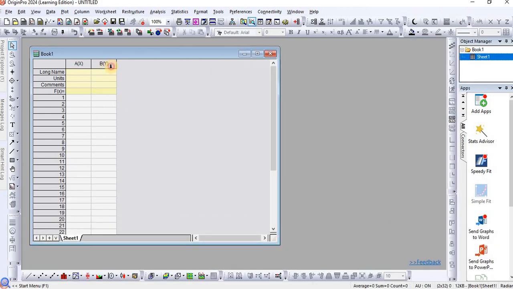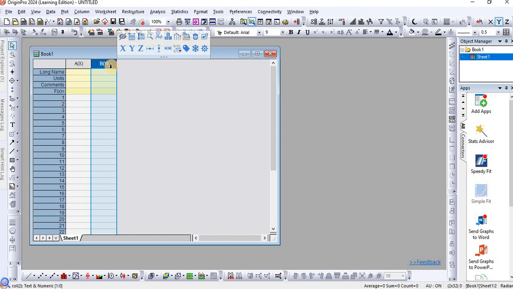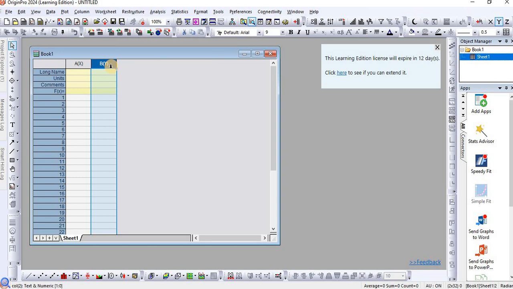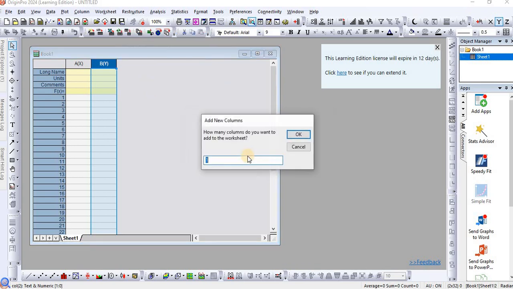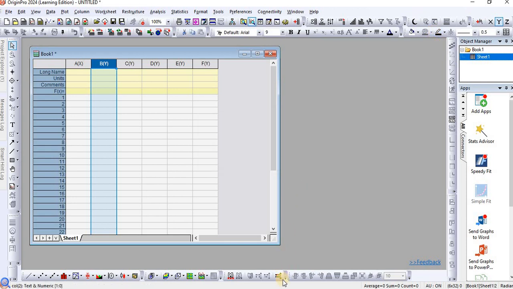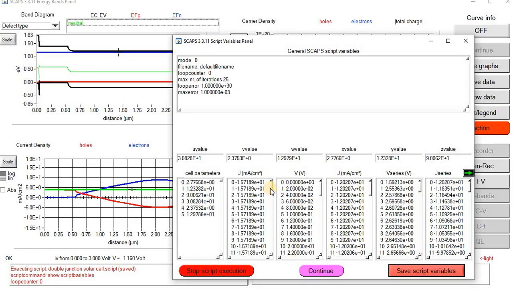So I need 6 columns, 2 each for the top cell, the bottom cell, and the tandem cell. One for voltage and second for current density. So I click on the right column, and then I press Ctrl plus D, click on yes, and I need 4 more columns. So click on OK. Then I come over here and find the corresponding data. So I got 58 values in this one and 58 values in this one.